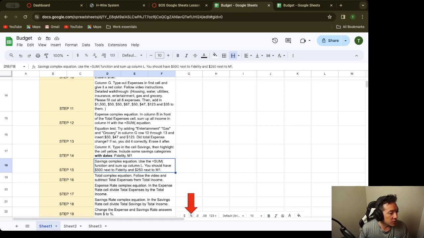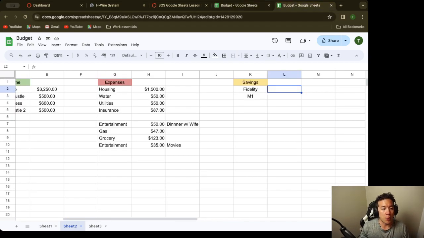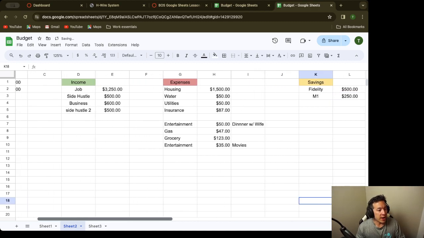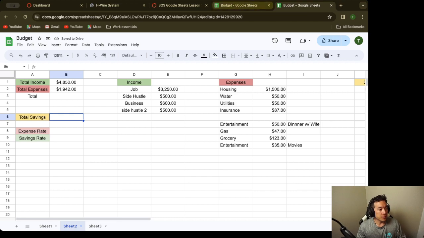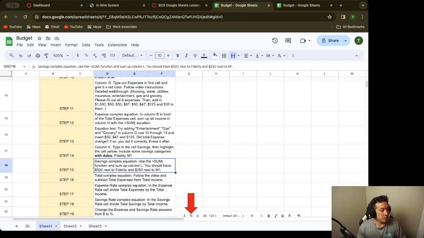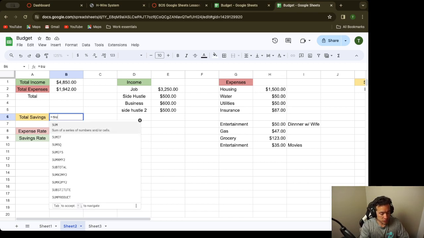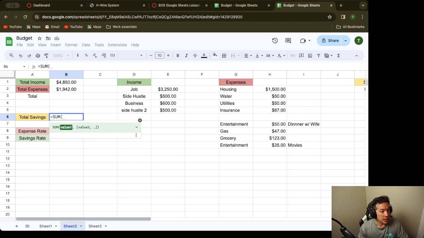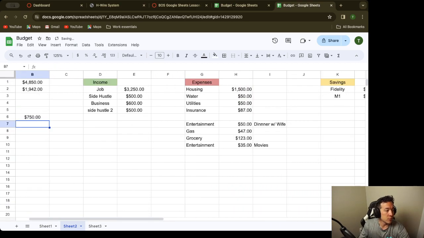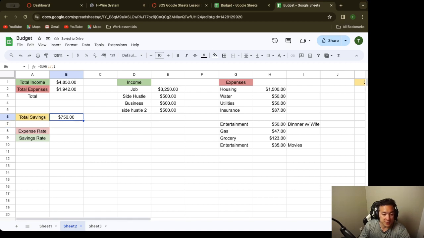Savings, complex equation. Okay, so for Fidelity and M1, here's what I want you to add. I want you to add 500 for Fidelity, 250 for M1. Just like that. Now, you're going to do the same thing with savings. Sum up the total equals SUM. Oops. SUM. And let's do L. So you should have 750 here so far.